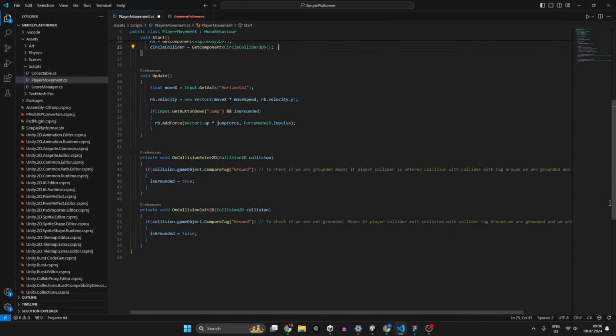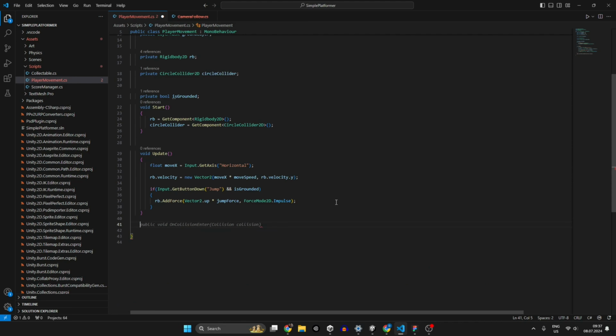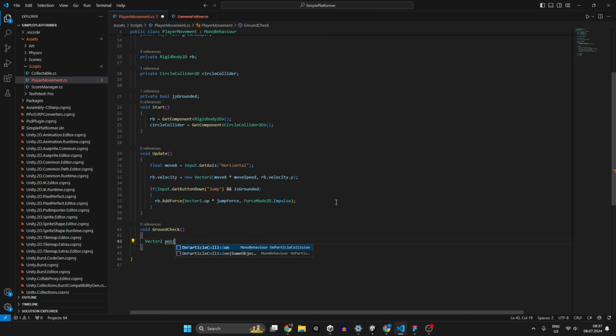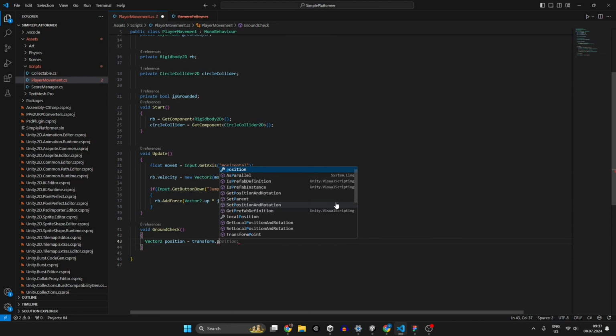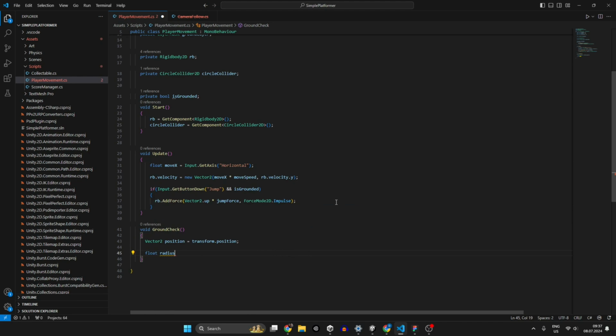We no longer need the onCollisionEnter2D and onCollisionExit2D methods for ground detection, so we will remove them. Next, create a new method called groundCheck, where we will implement the new raycast hit ground detection. Inside this method, declare a Vector2 variable to store the current position of the player and a float variable to store the radius of the circle collider.